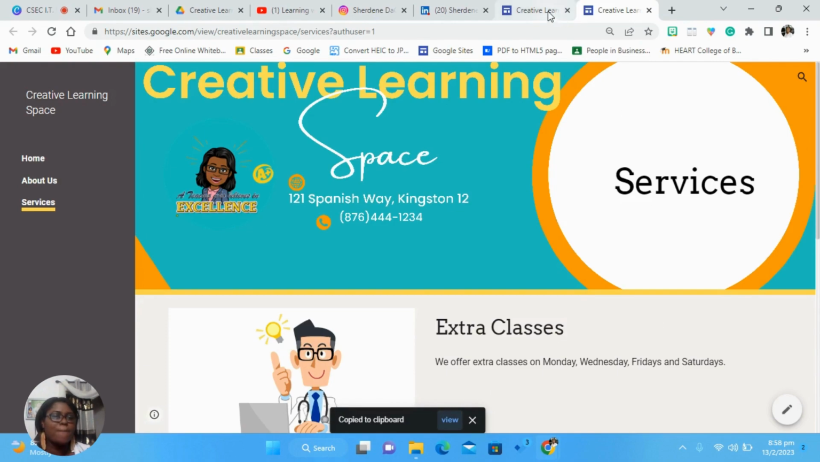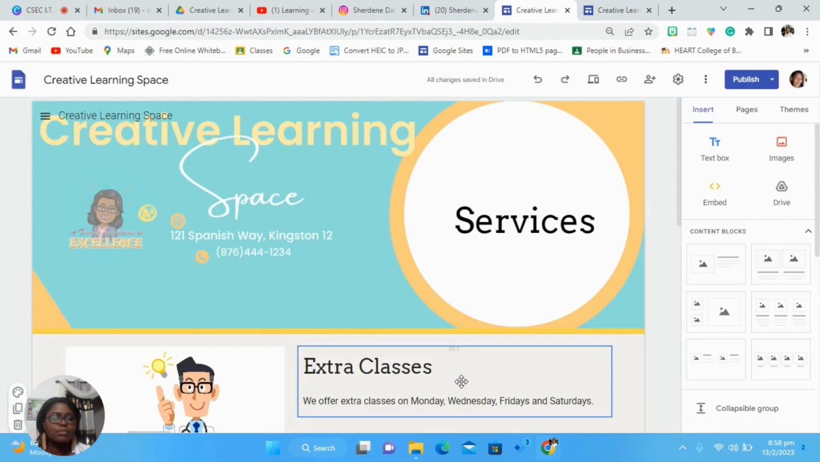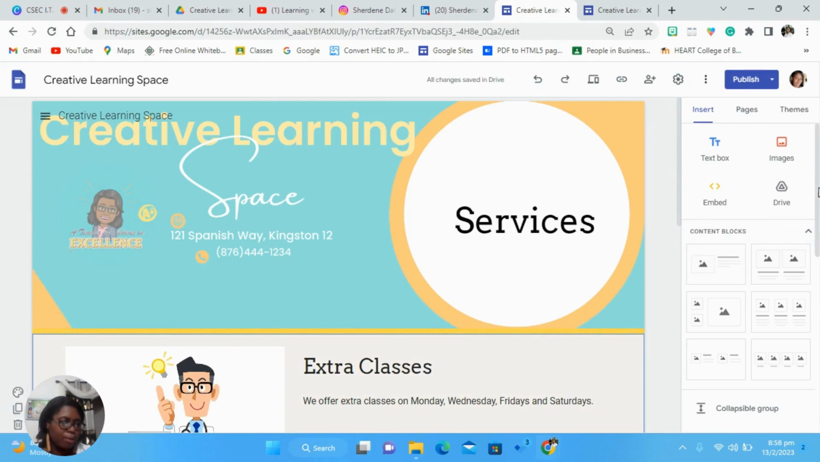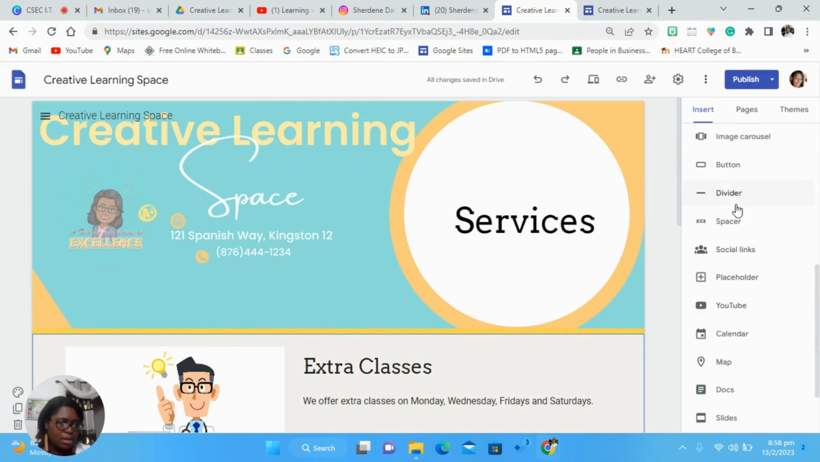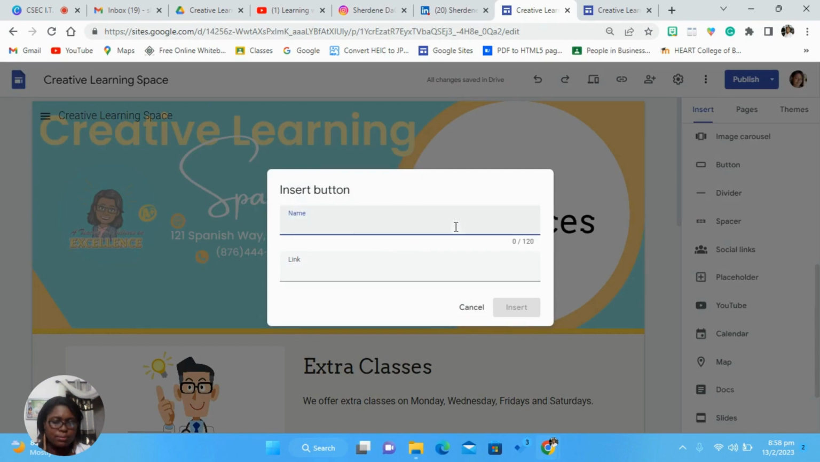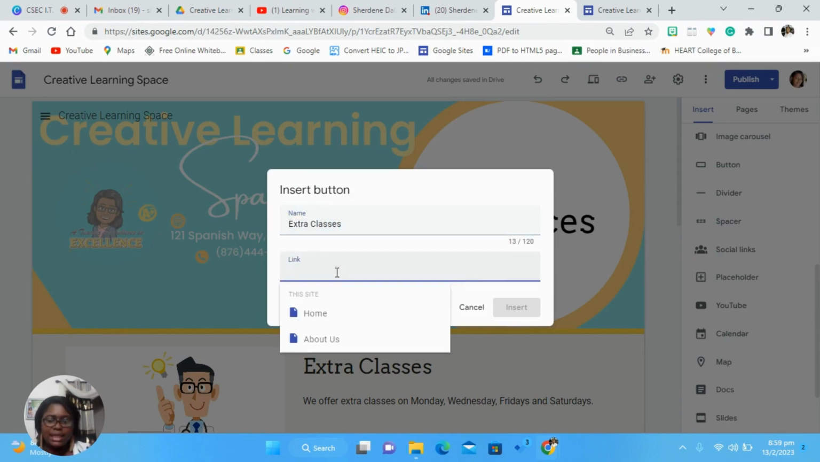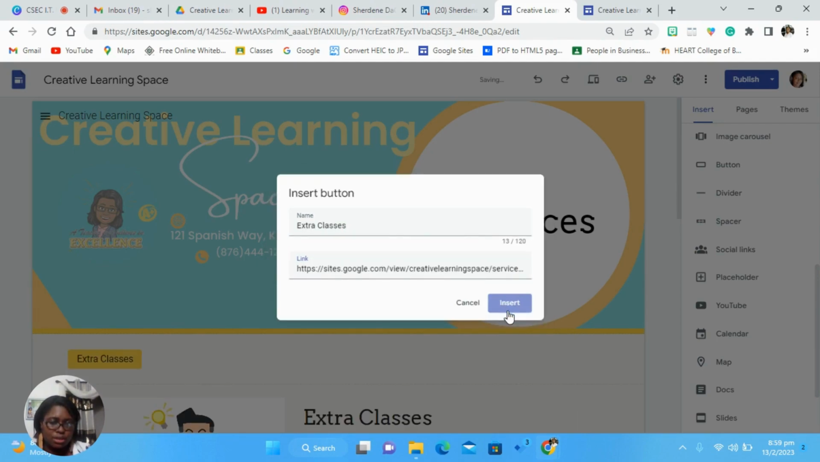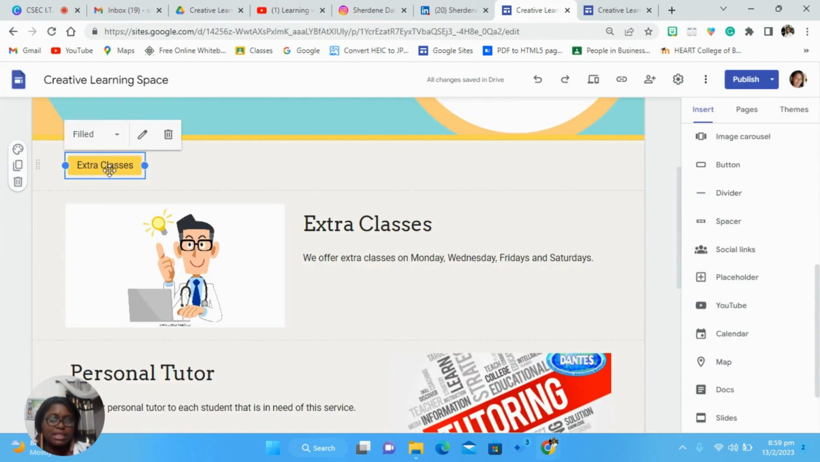So I'm going to go back to my design and click on the top, because I want to insert a button at the top. So I'm going to select button. I want to put the name, so that's for extra class. And I'm going to put the link. I'm going to Control and V and insert. Now there's my button at the top.